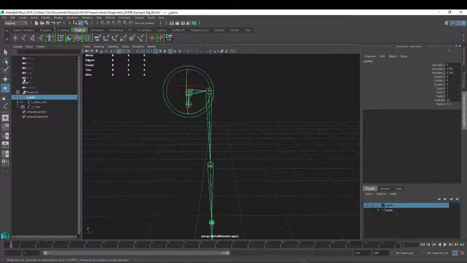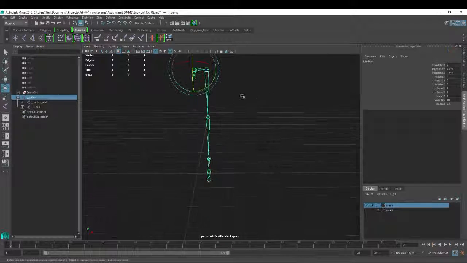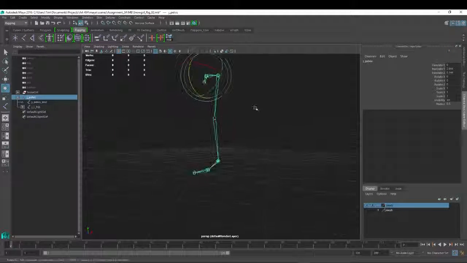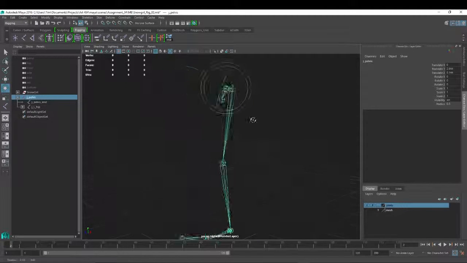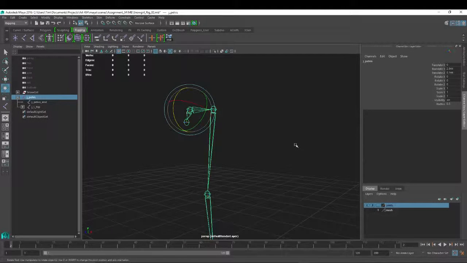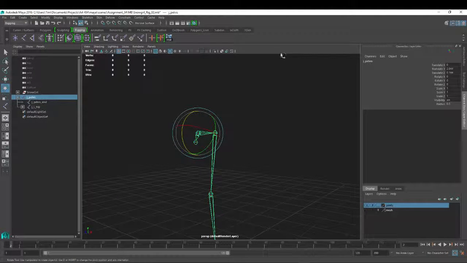All right, so now that is done. So now we have the basics for the body here. And I think actually before I do the back, let's just finish this section. So now I'm going to create an IK handle.